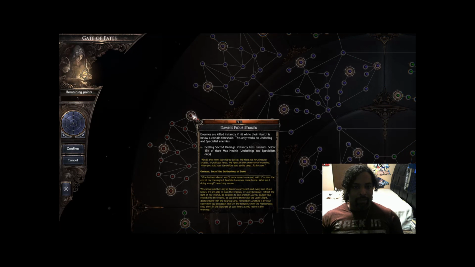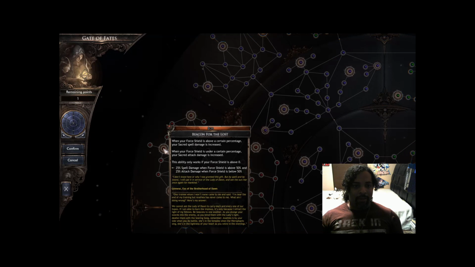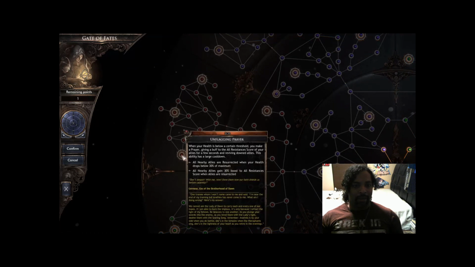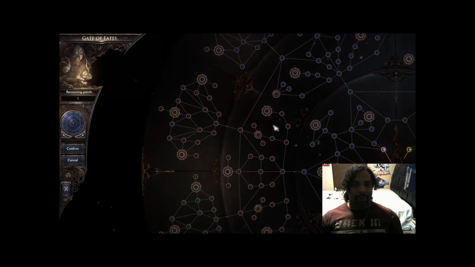Enemies are killed instantly if hit while their health is below a certain threshold. Not really a DLG thing. So when your force shield is above a certain percentage, your sacred spell damage is increased. Not really my thing. So not really my thing either.